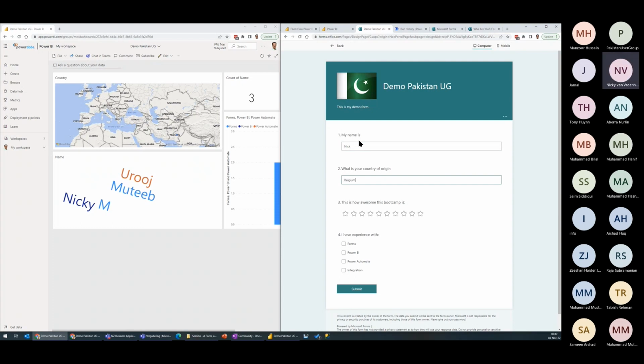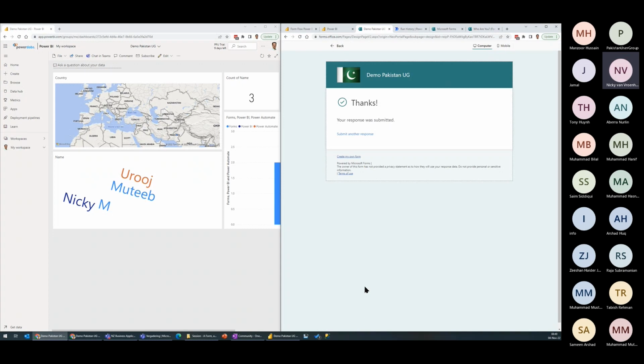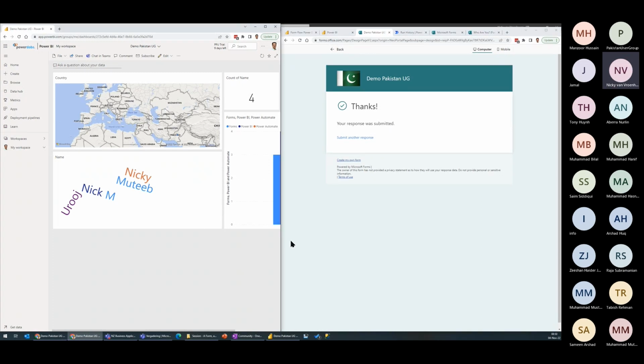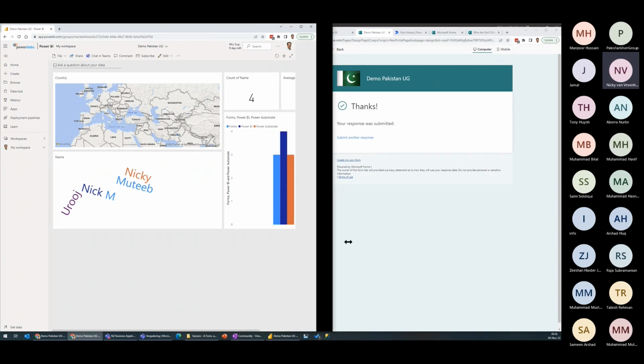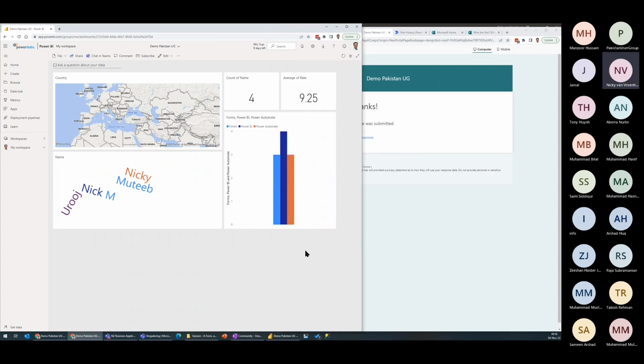Let's say I'm from Belgium this time. Still liking it. And I only have this experience. Let's submit it. Wait a second. And there we go. It refreshes automatically. And you could even put this on a screen somewhere in your company or on a dashboard or anywhere. So it automatically refreshes and you have the latest data in there.